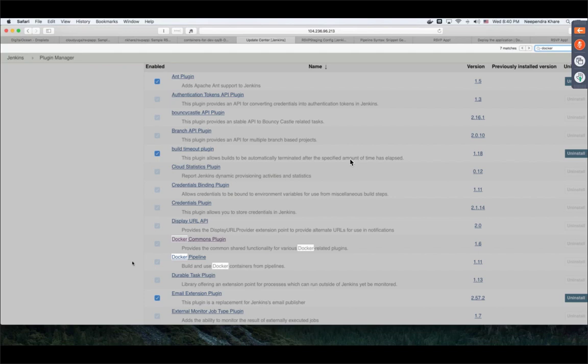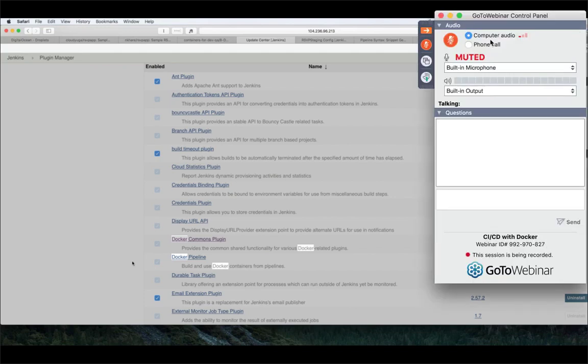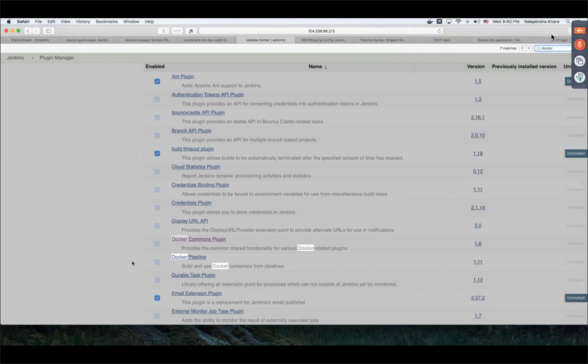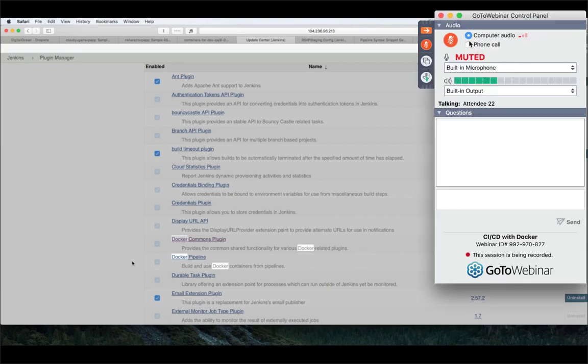So let's just see the status of our staging job right now. So we are running our staging job here. Let's go here again. Click on the logs.